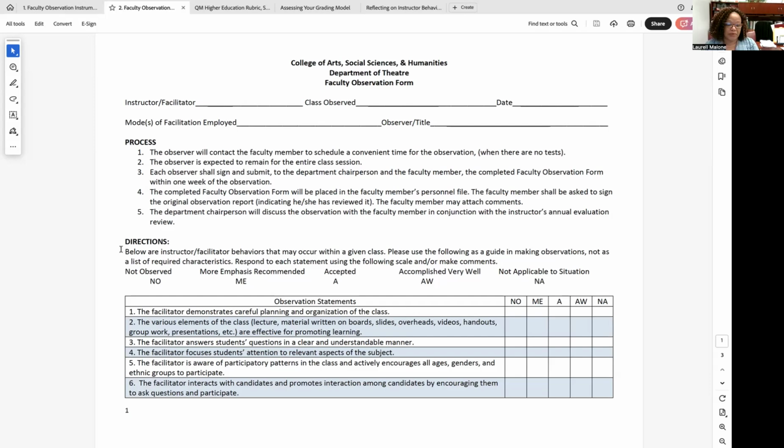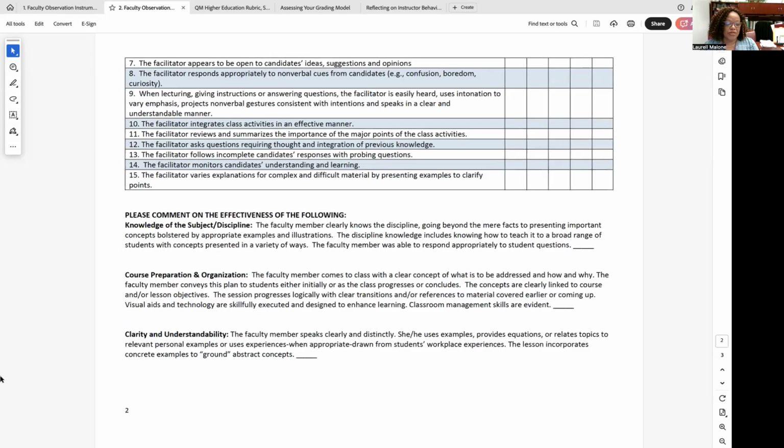So scroll down a little bit, Dr. White. So as you can see, we still had the same statements there that we had on the other one. They kept these. So you can put down whether the person needed more expertise or whatever have you, need more emphasis if they were not observed. And then here was a space to get some comments so that you can address. And we decided that the knowledge of the subject matter of the discipline was important. So there's a statement about that. Course preparation organization was important. That was there. Clarity and understandability. So there was a statement about that. So those are the things that the observer would be looking for and making some comment on.